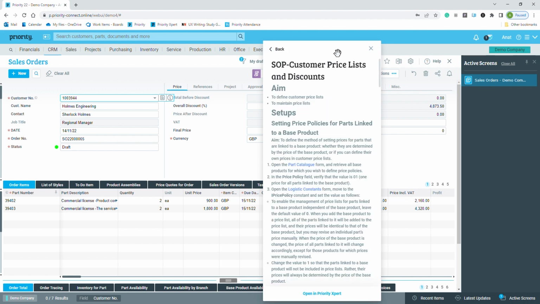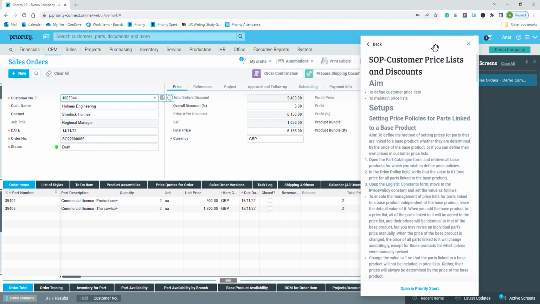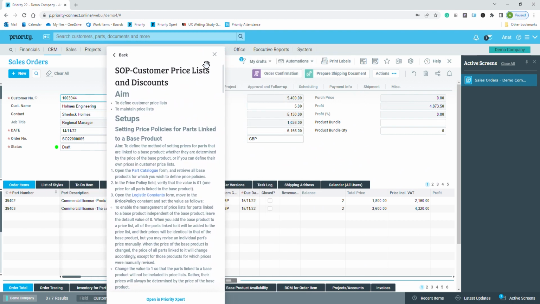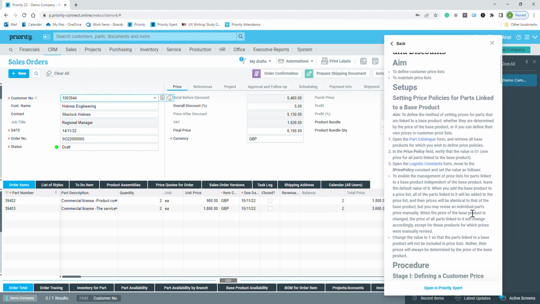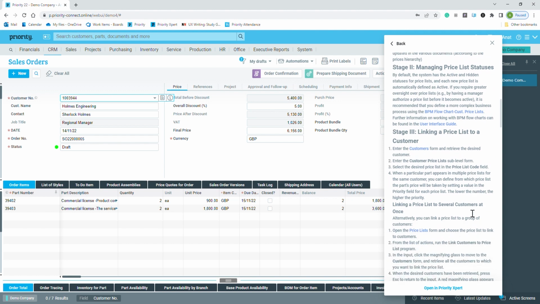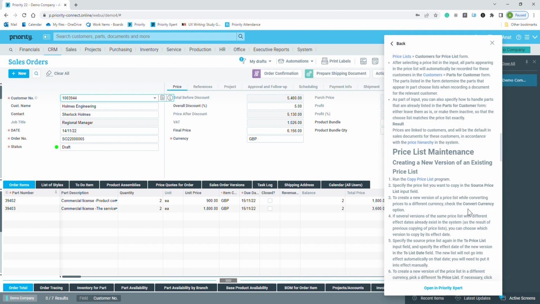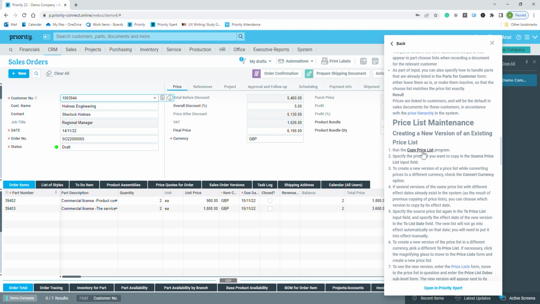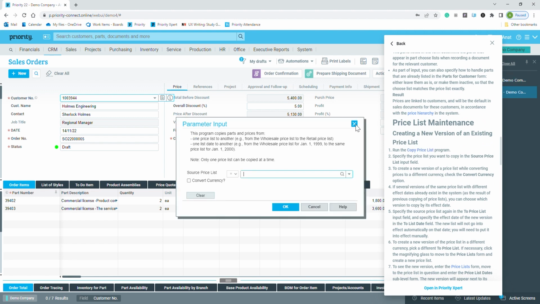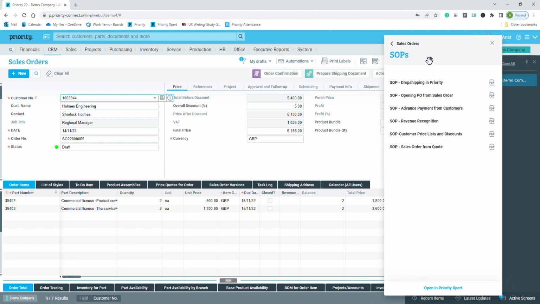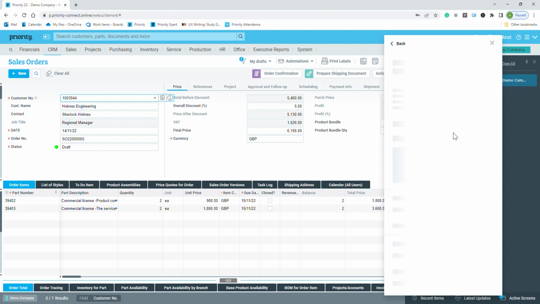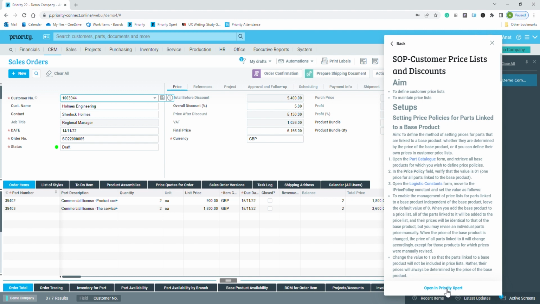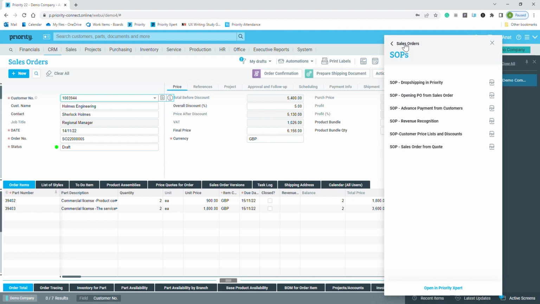The Help Book opens on the side of the form. You can move it around easily so it does not hide anything. You can continue working while the help is open and available to you. If there are links to programs or to other forms, they too open in a click. I can open a document here in the panel or in a PDF file. If I want, I can also click here below to open it in Priority Expert.